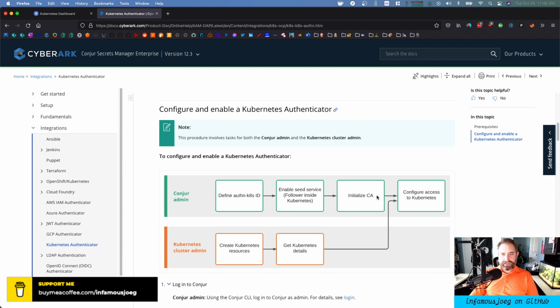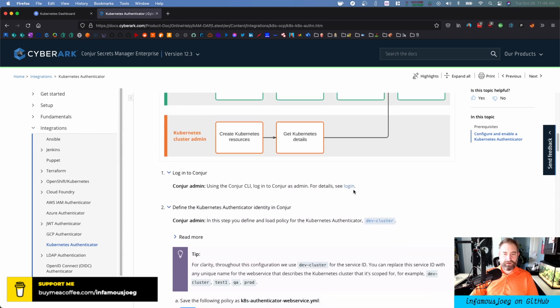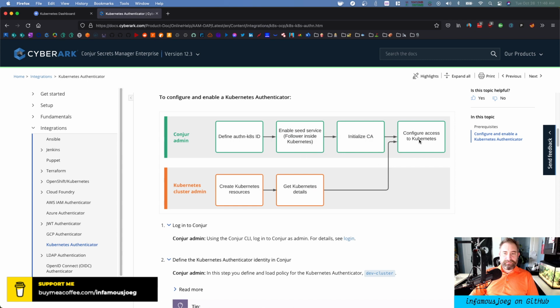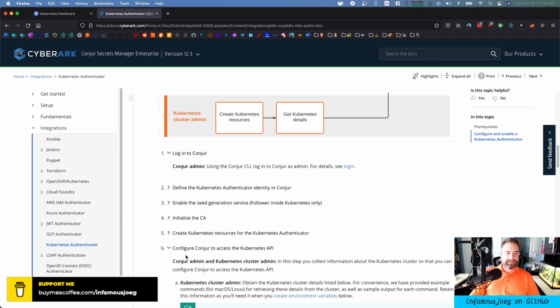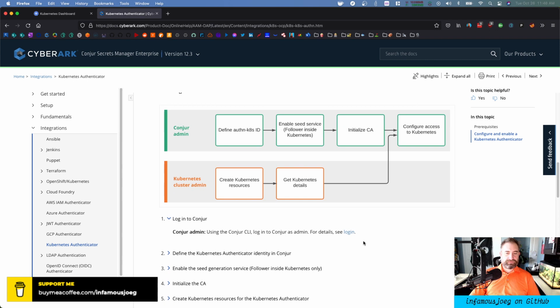We'll still have to initialize a CA, configure access to Kubernetes, and then play the cluster admin part by creating resources and getting details from Kubernetes so that we can configure that access to Kubernetes as the Conjur admin. This, as well as this, this and this will be done through policy as code into Conjur. This, I believe, is probably some sort of evoke command on the leader itself, but we'll see when we get there. It's been a minute, like I said, since I did any of this, so we're going to be experiencing it for the first time ourselves.